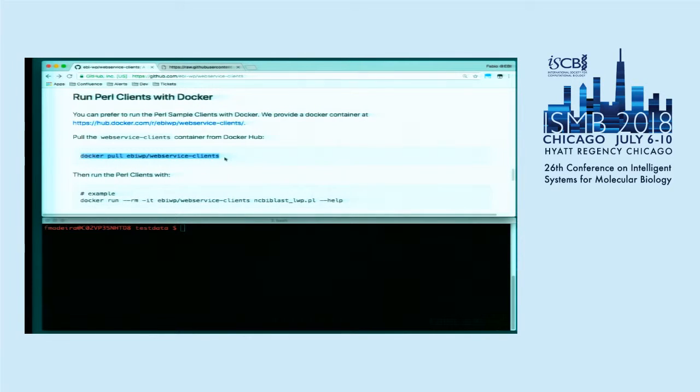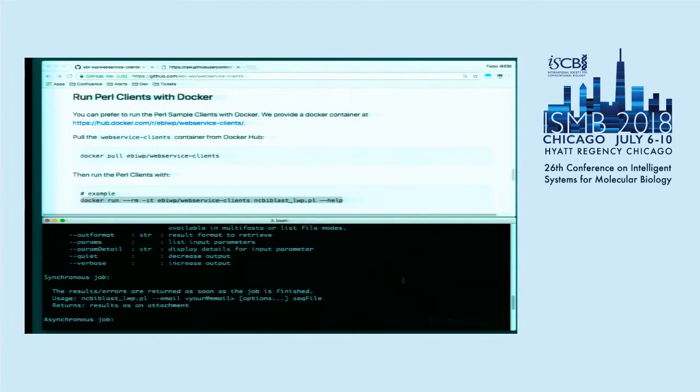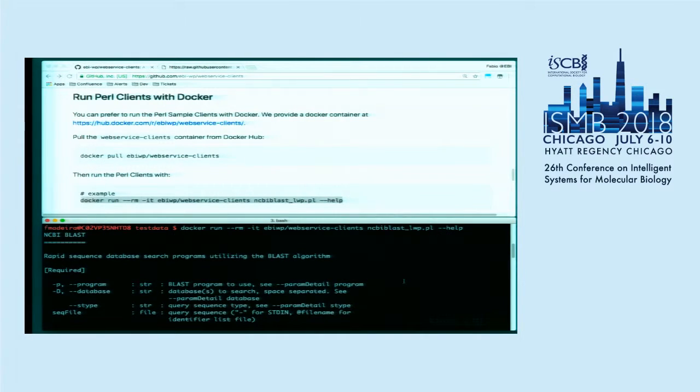Those commands, because I've got the latest version of the container here, this step is fast. In your case, it might take a bit longer to download all the layers that it needs. But the good thing is that you don't need to install any of the Perl dependencies on your local machine or environment, so very easily you can. The command that I was running there was this one, passing help as a parameter to NCBI BLAST, and you can see immediately the help for the options and parameters that you have available for this particular NCBI BLAST client.